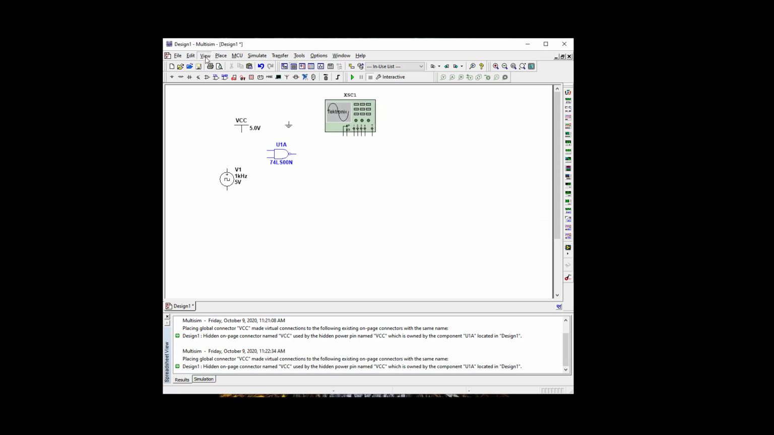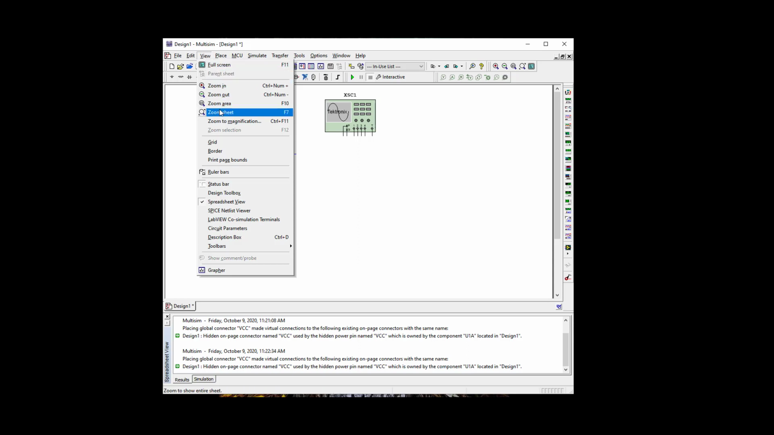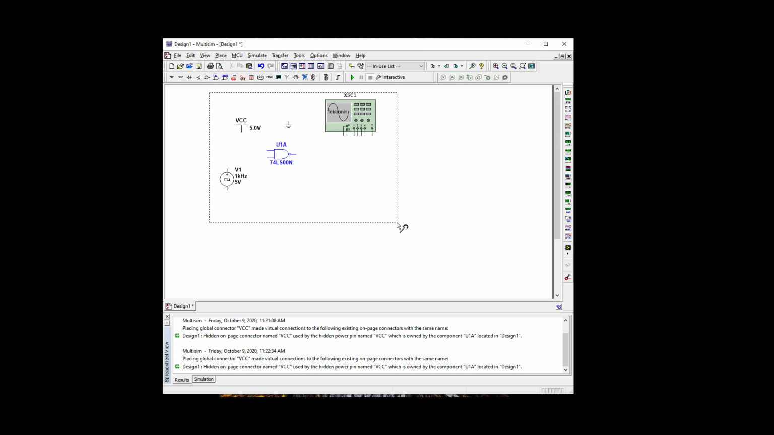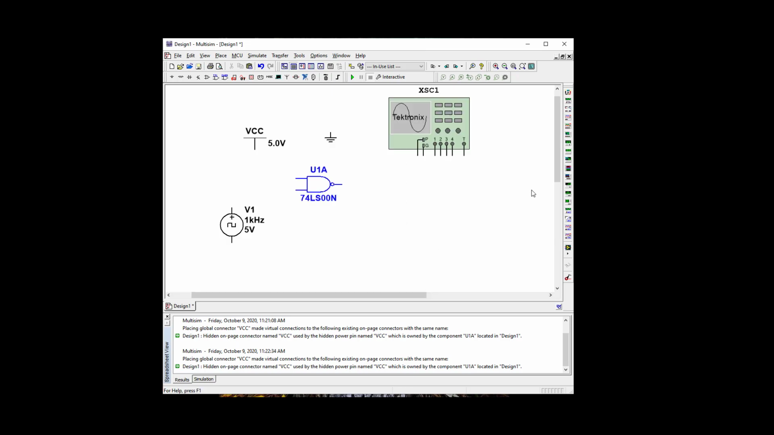Alright, so let's go to view and let's zoom a window here. Zoom area. Good, so we can see it better. So let's go ahead and hook up our VCC to one end of our gate. And let's hook up our function generator. And let's take a ground and copy that and put that on our clock. Let's take our ground and we're going to put it on our scope.